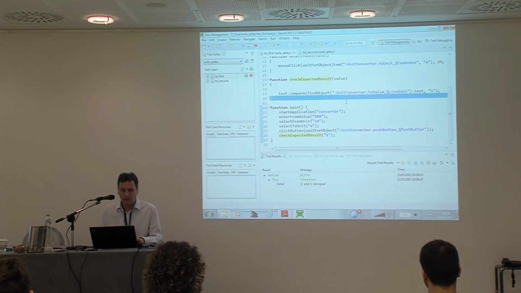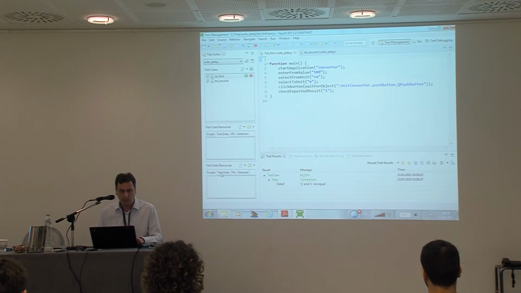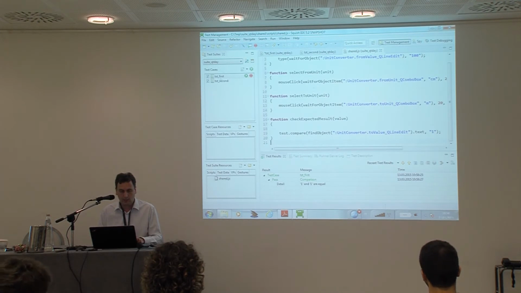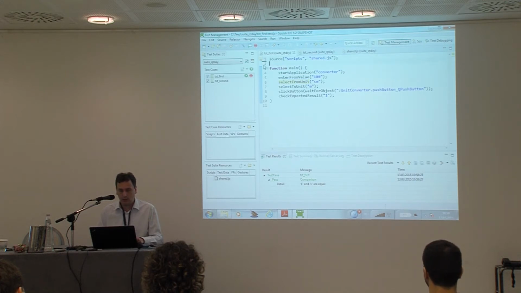And this is code that we can share between tests by putting them into a shared script. And now the first and second test can read that in. It's a library, like an include in C++.